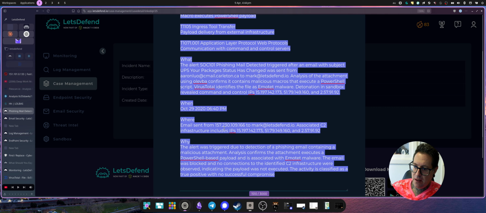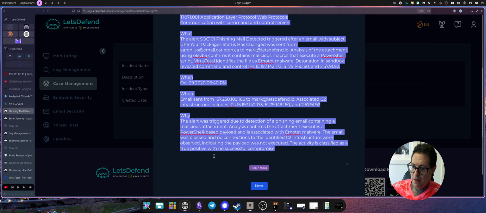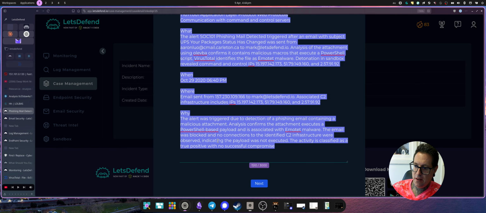When, we've got the timestamp, the where, email sent from 157 to Mark at LetsDefend. Associated C2 infrastructure includes IPs, and we've got the IPs we saw above there. The why, the alert was triggered due to detection of a phishing email containing a malicious attachment. Analysis confirms the attachment executes the PowerShell-based payload and is associated with Emotet malware. The email was blocked and no connections to the identified C2 infrastructure were observed, indicating the payload was not executed. This activity is classified as a true positive with no successful compromise.